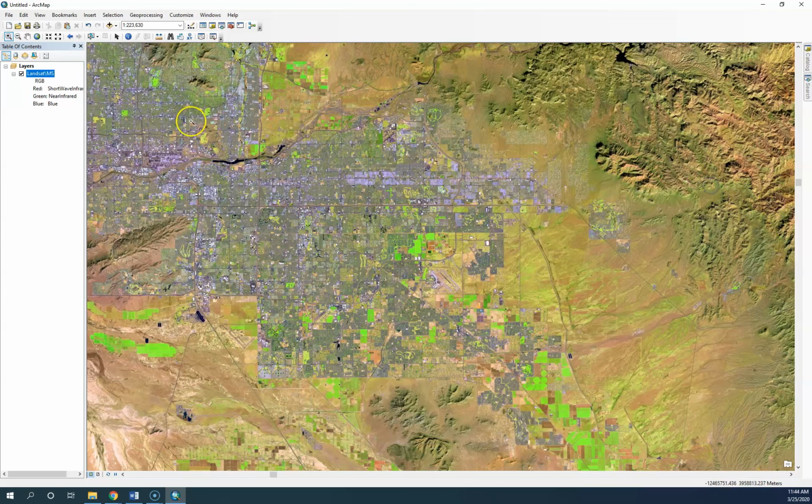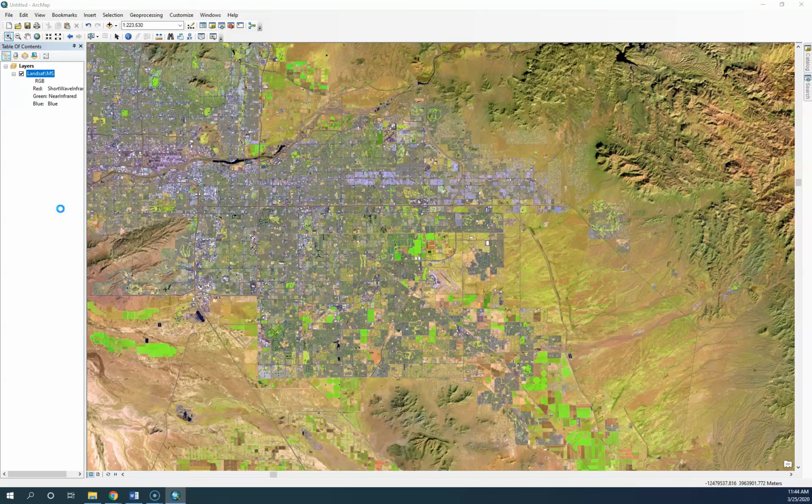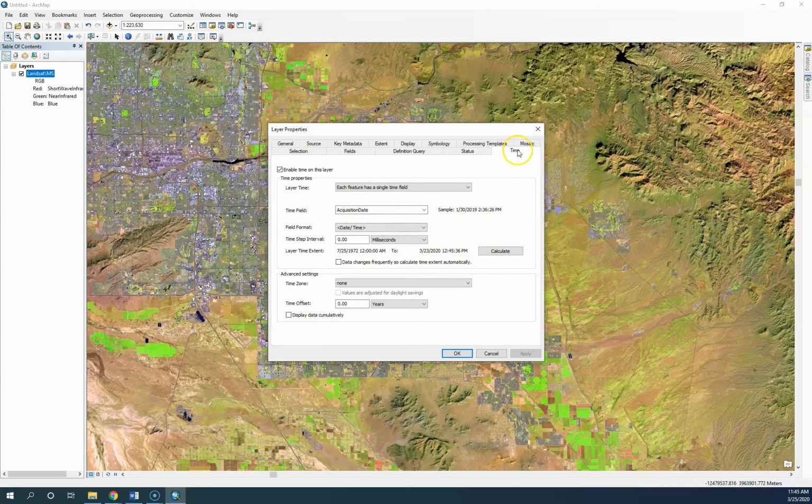So I'm going to go ahead and close that, and we're going to open our properties, and then we're going to go to time. And we're going to say, we're going to enable time on this layer, and we're going to say each feature has a single time field, and we're going to use the acquisition date.